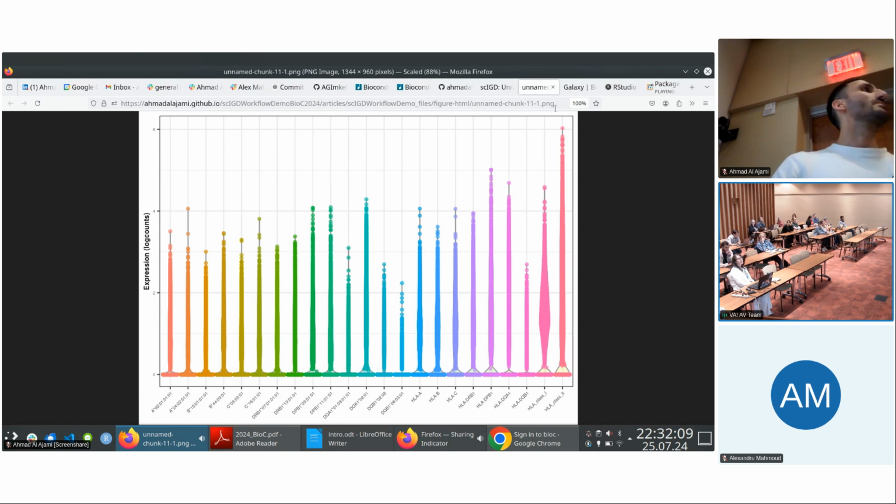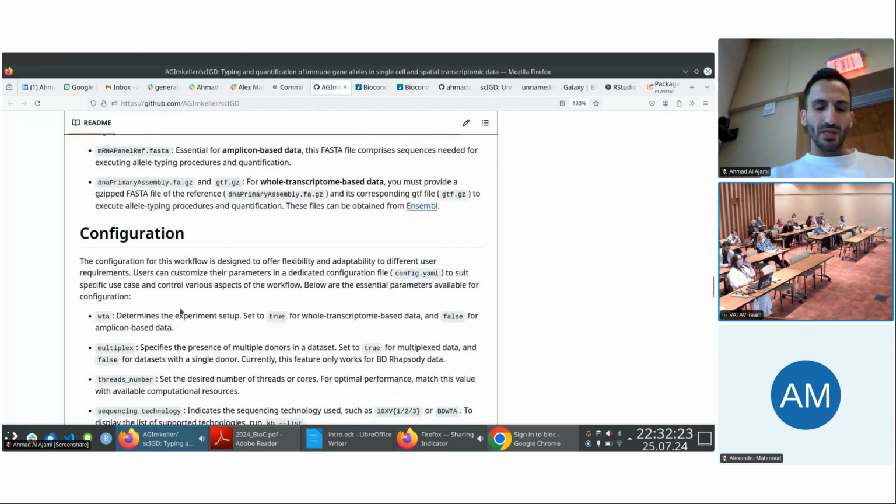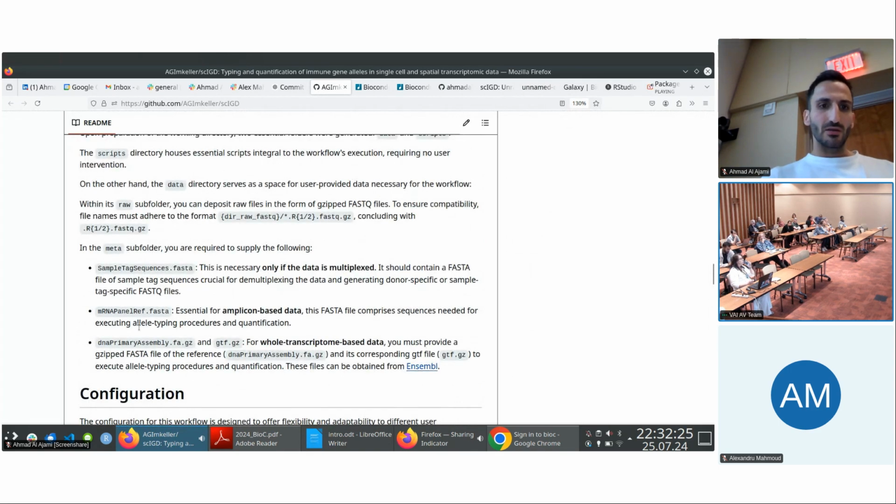A question about input data. Yes. You mentioned patient-specific references. Do you have to do genome sequencing before that? No. As I said, the input, I can go back to it quickly, is pretty much like this. You need your gzip raw fastq files, which you have from 10x, from BD Rhapsody, whatever it is. And you need the DNA primary assembly FASTA file and the GTF file, and these you can download from Ensembl.